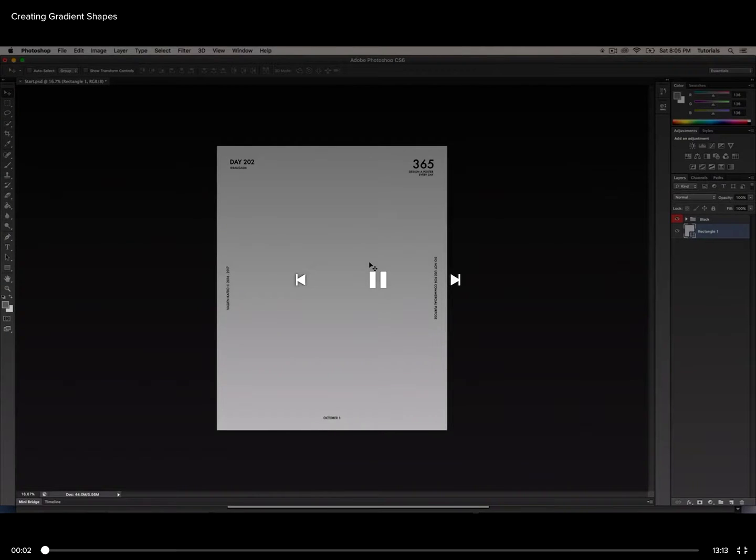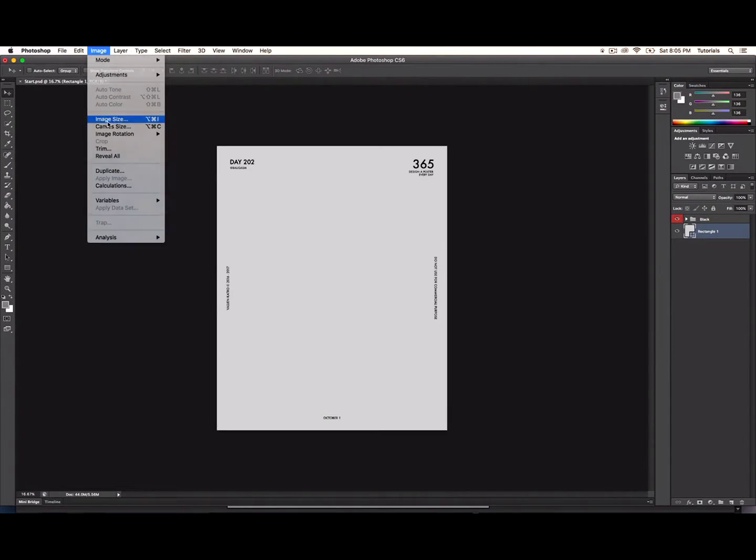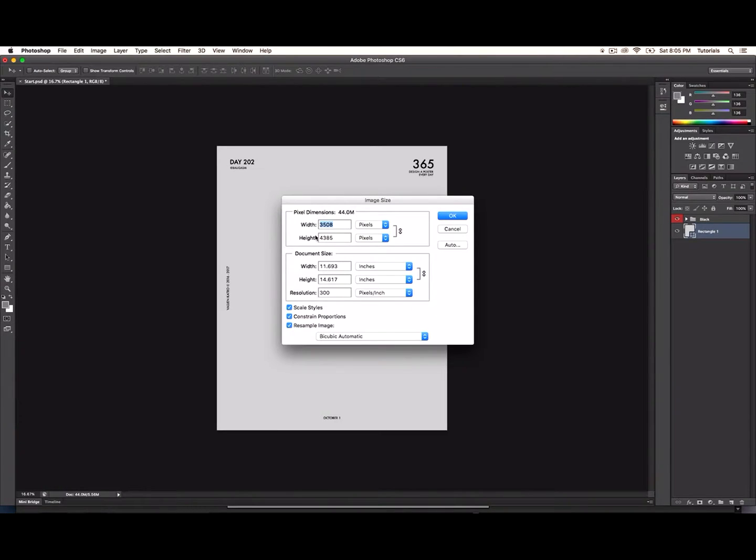So here I'm on Photoshop. I have this template that I use every day to apply the posters, and this is my artwork where I work and create the final product. For this case, I already have this created, but you can go to Image Size, and the dimensions I use are these.